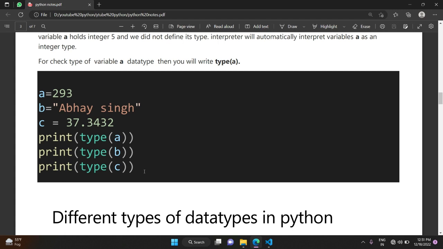Now for some example code for data types: suppose a is equal to 293, b is equal to amazing, and c is equal to 37.3432. I think everyone knows the output of these three lines. If you know, go to the comment section and write a comment for me. If you don't understand, don't worry, I will definitely tell you how it works.